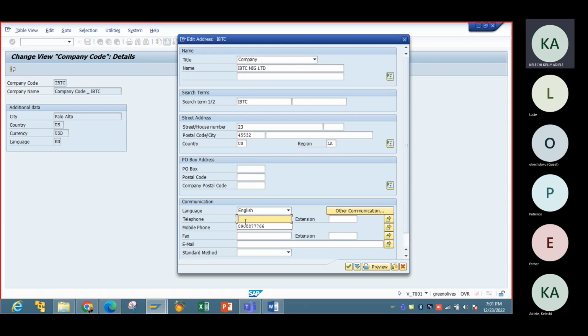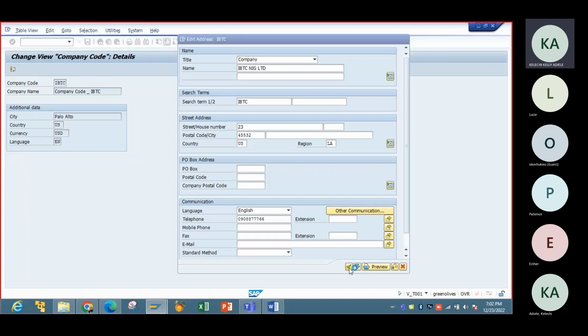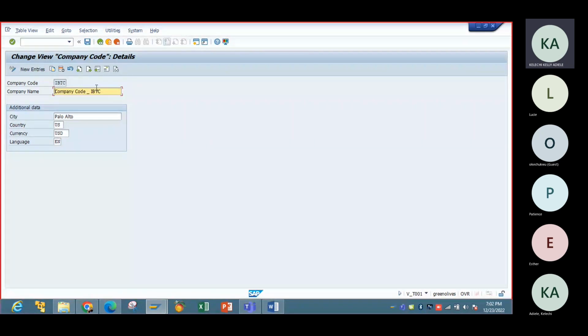You can also put a phone number. Don't put +23, if not it won't go. Just put the normal digits and say okay. So what I've done is I've provided the address of my company code. Then I'll save.